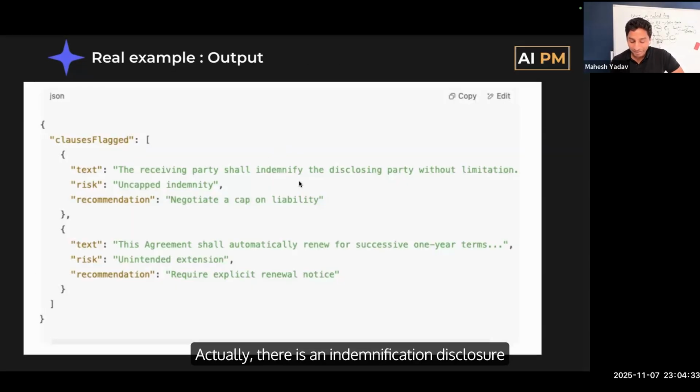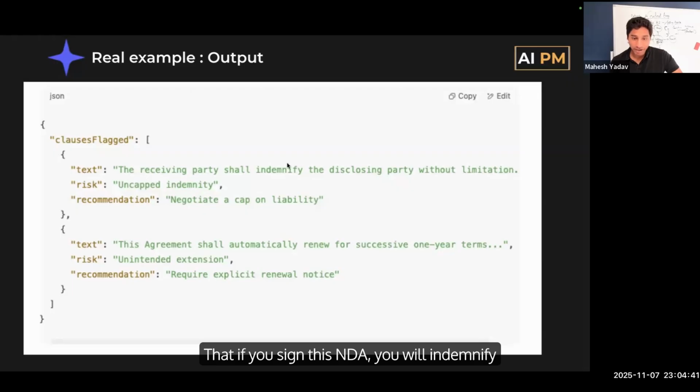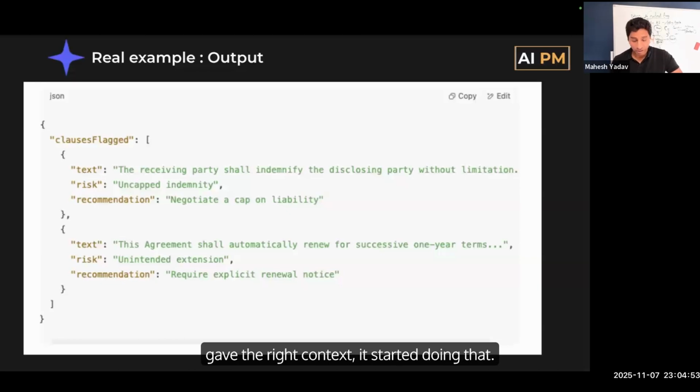Actually, there is an indemnification disclosure that has no limitation. What does that mean? That if you sign this NDA, you will indemnify them for whatever amount they want from you. There's no limit to it, which is a very critical thing in an NDA. Any lawyer will stop you, but our tool was not stopping it. But when we gave the right context, it started doing that, right? So that means they can bankrupt you. Let's say this company signed an NDA with you, and your employee ended up saying their name, they can just claim whatever damage. Whatever damage means they can claim everything your company is worth and your life, right?